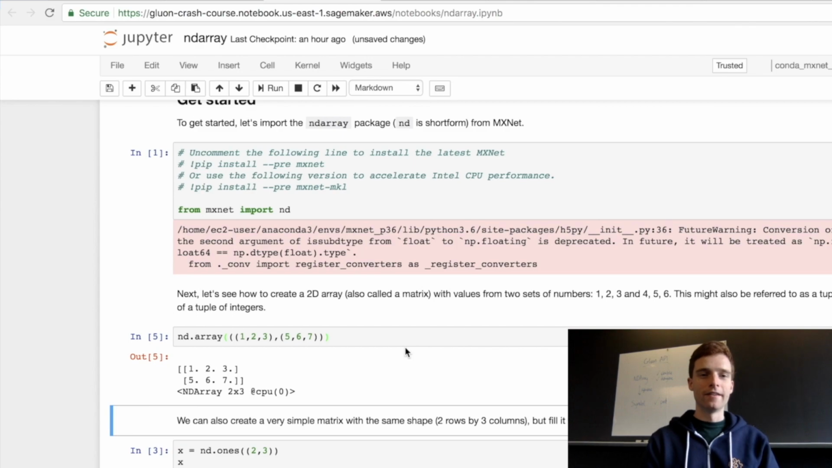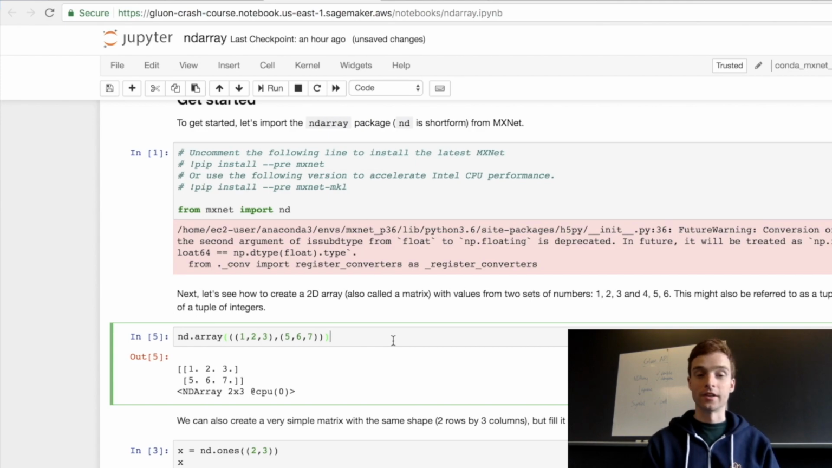To create our very first NDArray, we're going to be using the nd.array method. This takes a tuple of tuples. Here we're going to create a matrix with two rows and three columns. First, we specify the top row, and then we specify the bottom row.